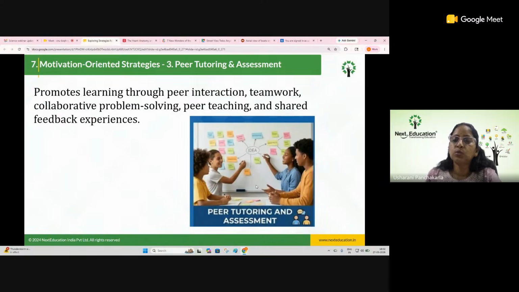Coming to the next one, peer tutoring and assessment. The students will be discussing together, tutoring each other. For example, person 1 explaining to person 2. Maybe Arav is well versed with all the content, then he'll be explaining to a person called Rohan. By discussions and debates they are going to learn together. So this is learning through peer interaction, teamwork, collaborative problem solving, peer teaching, and shared feedback experiences.